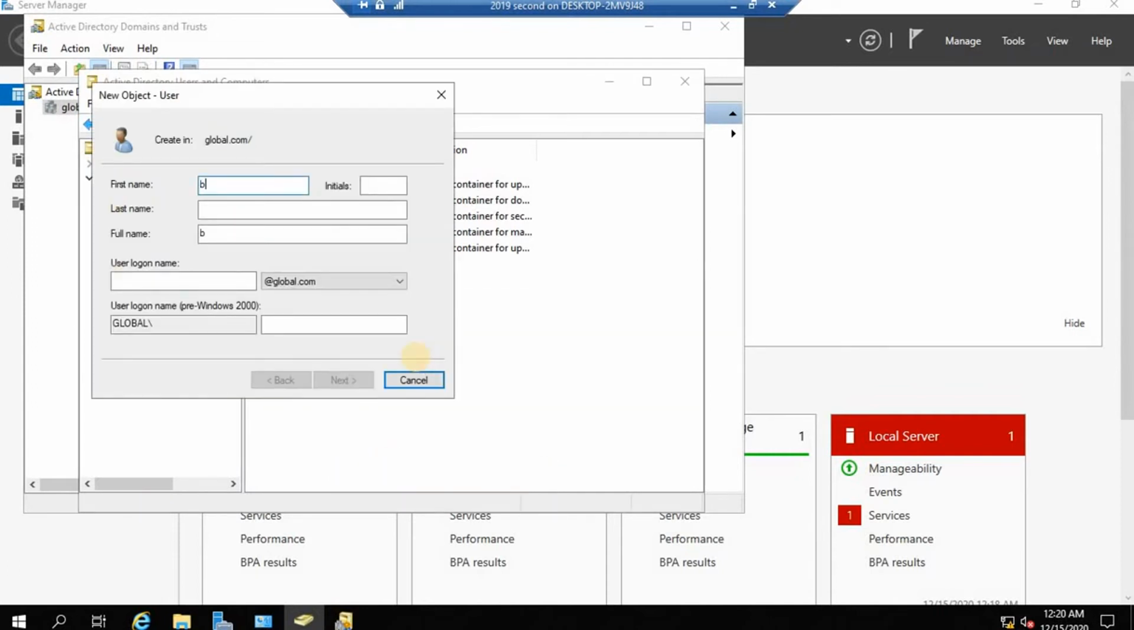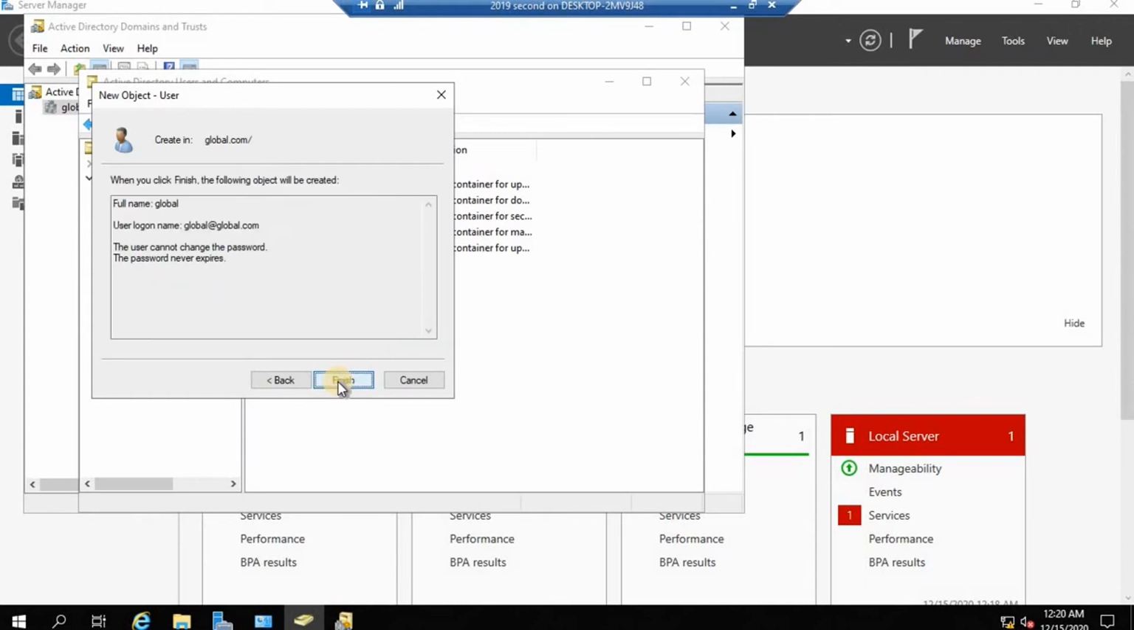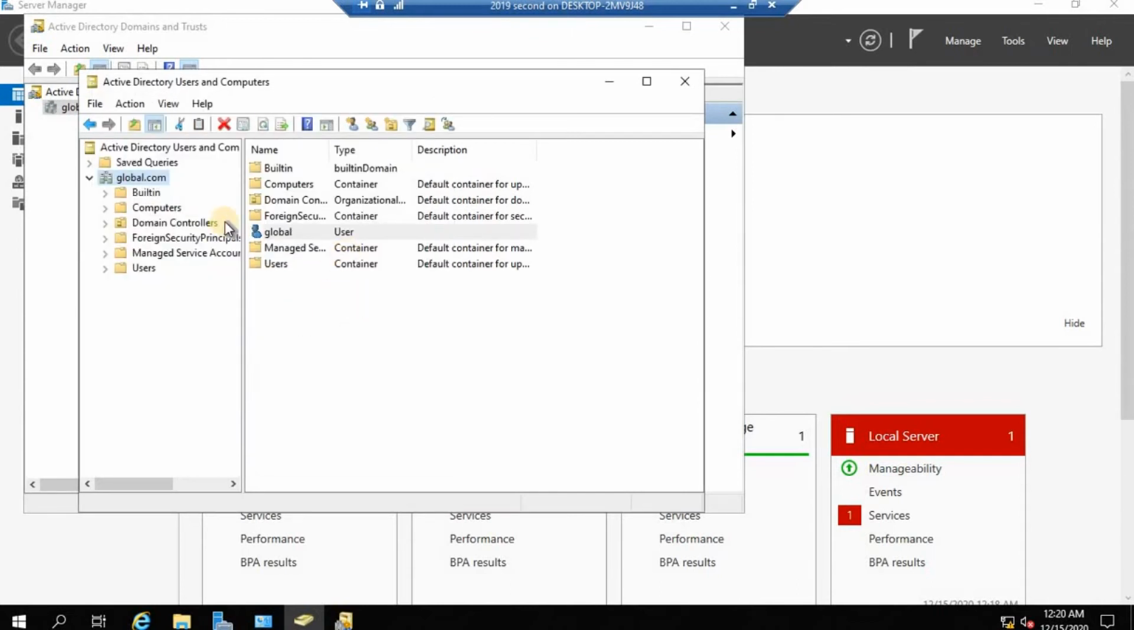Okay, let's say global, just the same name I'm going to use. This is a global user, created in the domain global, so I'm giving the username itself as global. Okay, it is done. Now you see one user called global has been created in the domain global.com.